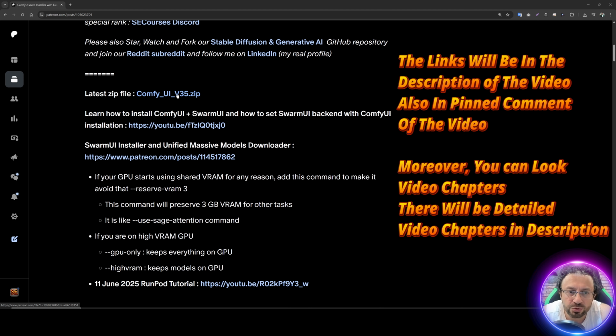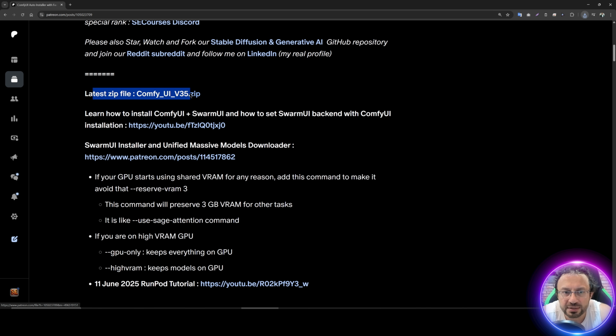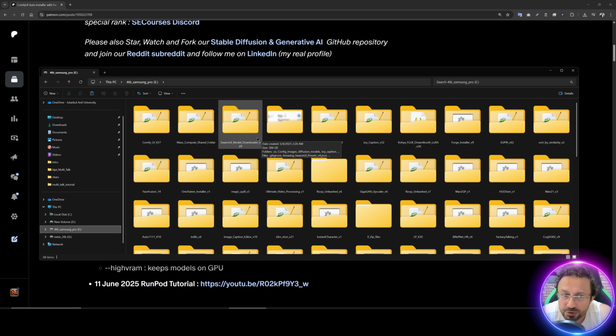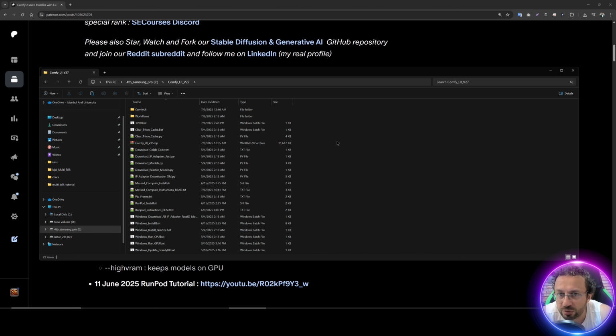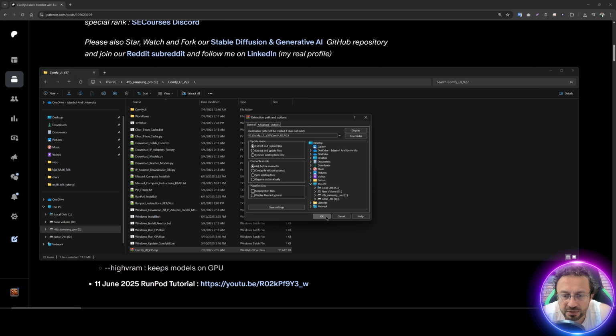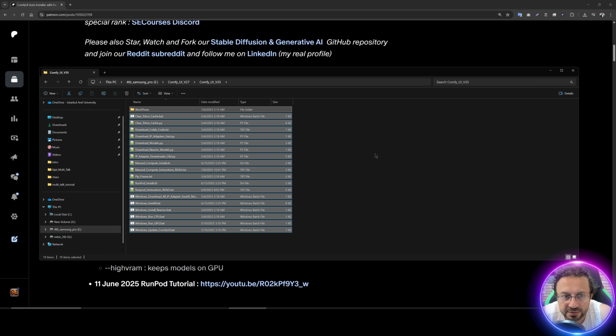First of all, we need to download the zip file. The link will be in the description of the video. So you see the latest zip file here. Move this zip file wherever you are going to install, or your previous installation, like here. Replace. Then right click and you need to extract all. I'm going to use extract files here. Okay, you see everything extracted here.